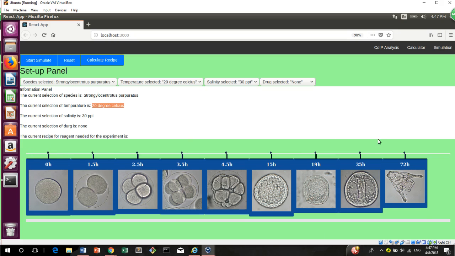So this is the simulation panel. This panel includes a timeline, which indicates different stages of the embryo. For example, this is 0 hours, this is 1.4 hours, this is 2.5 hours post fertilization. And for each stage, there will be real sea urchin pictures to indicate how the embryo would look at a certain stage based on your experiment setup.